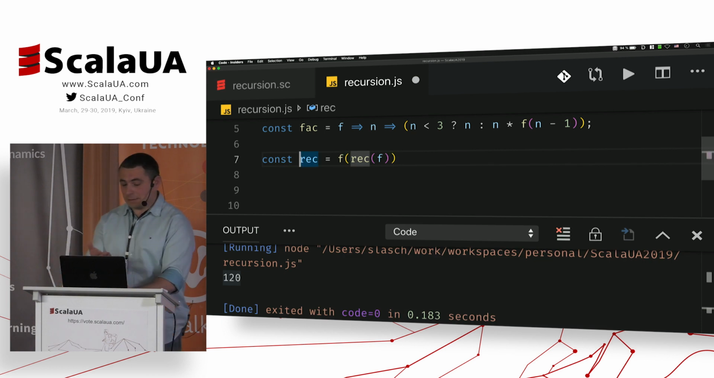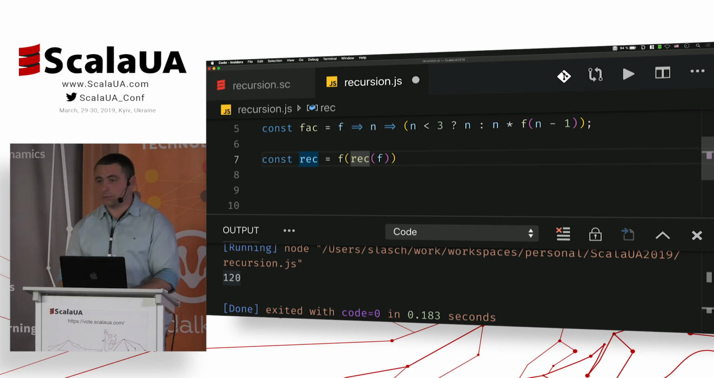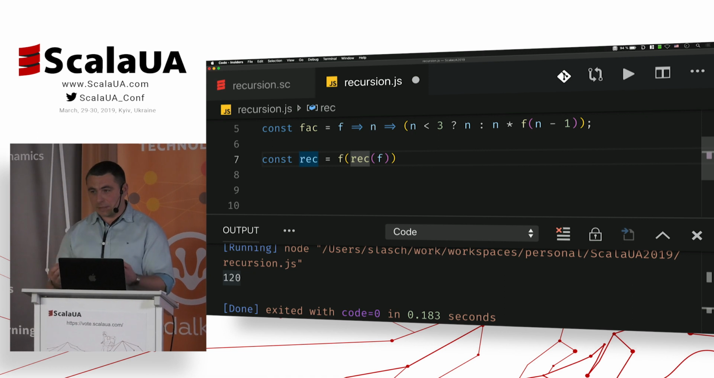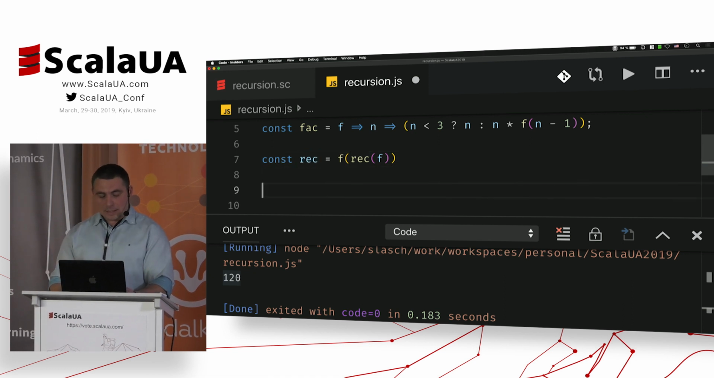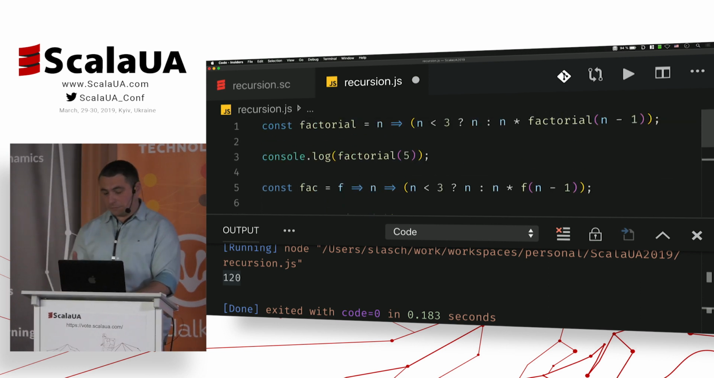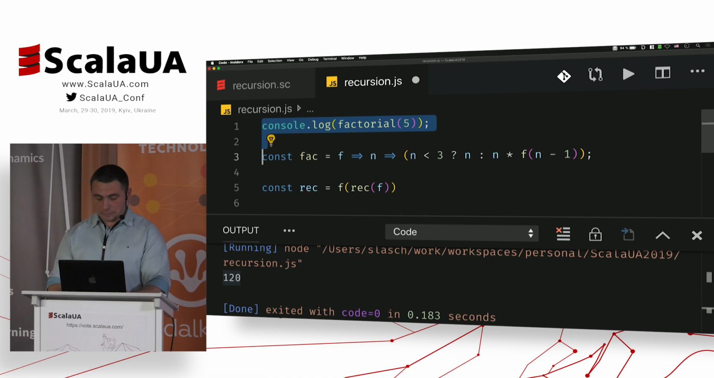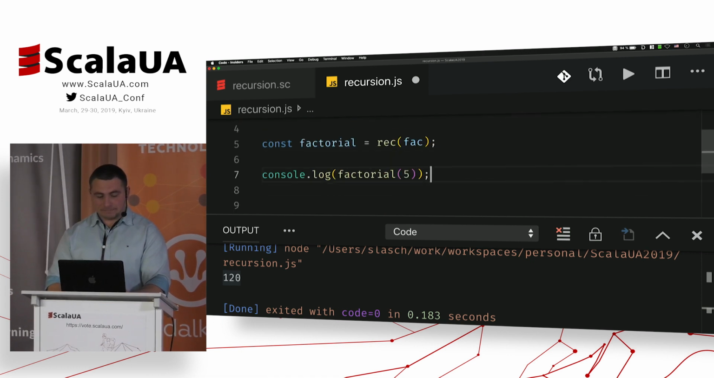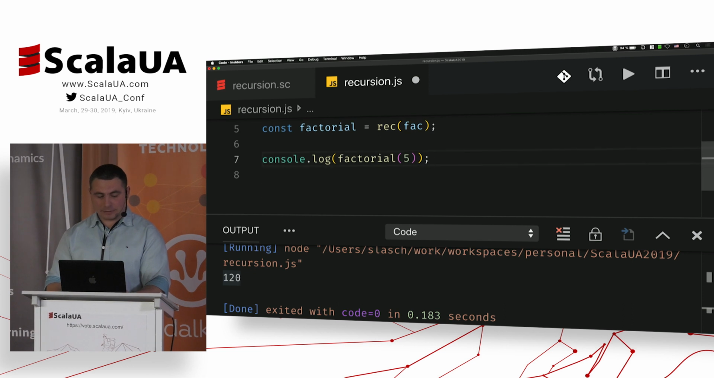So that's how we define a recursion. This is the pure definition of the abstraction called recursion. If we now apply this function rec to the factorial, then we will get the definition of factorial as before, and we can actually remove this and print the result.